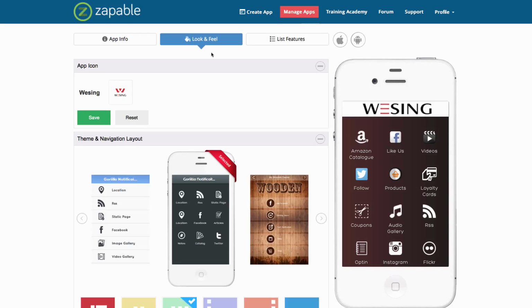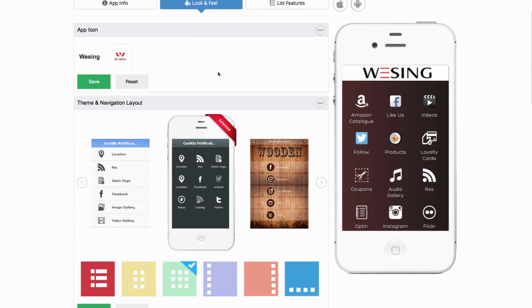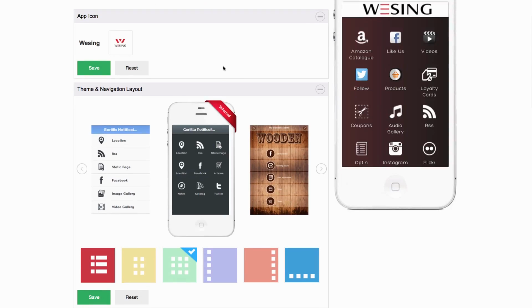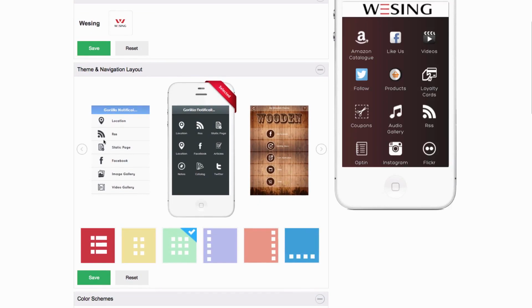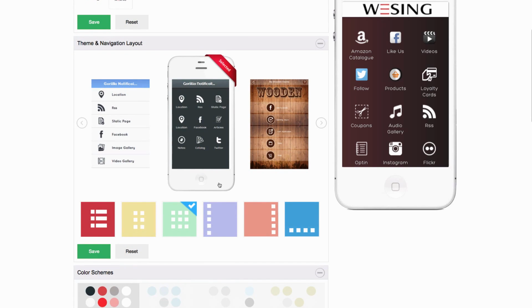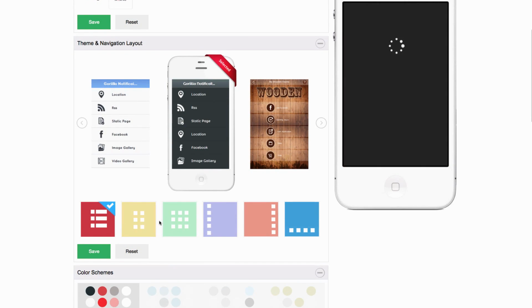So within Zapable, we have what we like to call the look and feel. And within the look and feel, it's how you can completely change how you want your app to look without having any experience or knowing any coding skills. It's really very simple. You can choose the icon you want. You can just add whichever icon you'd like. You can choose from our number of themes. And then you can choose what way you want the menu layout.